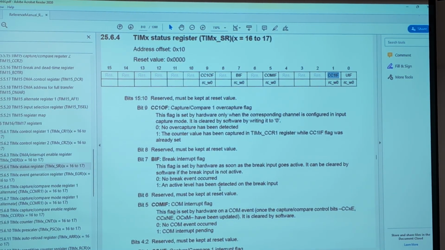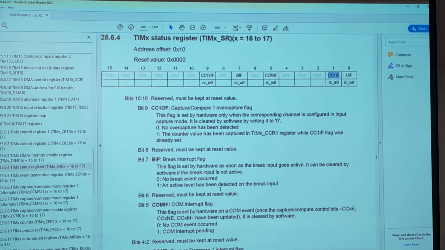Questions after this? Yep. Okay. Learn to read your documentation.